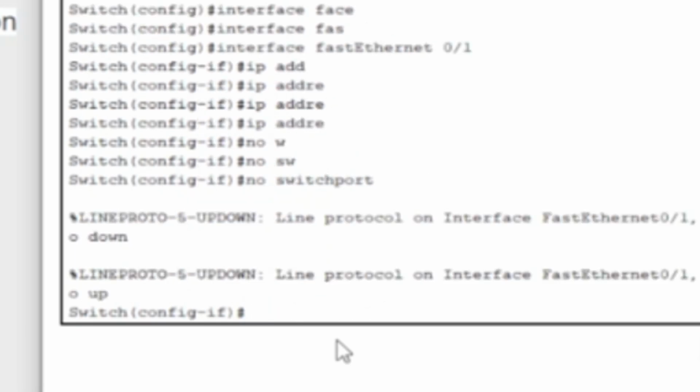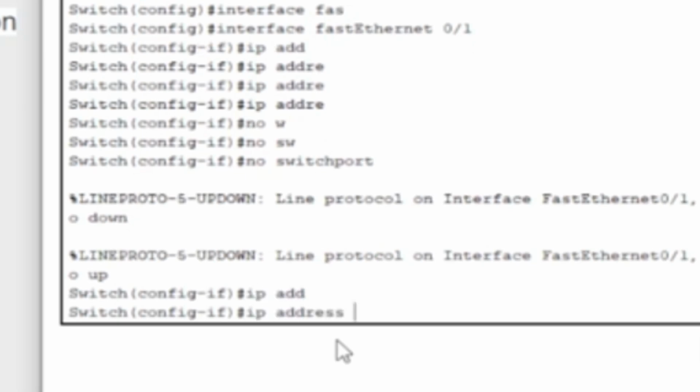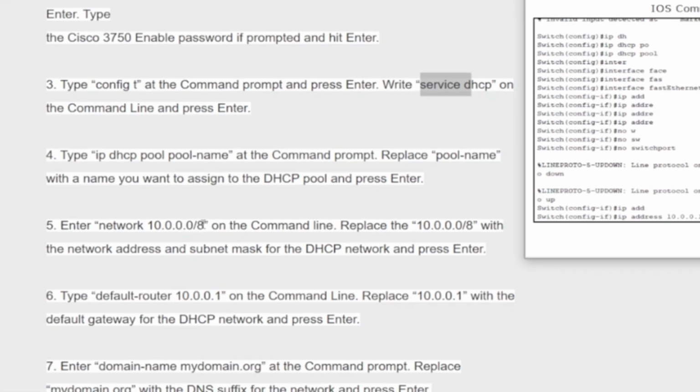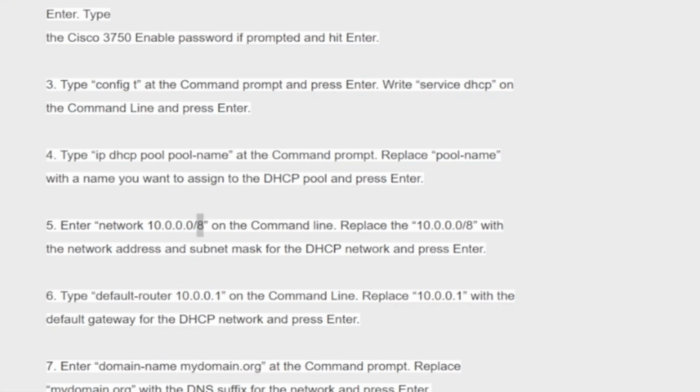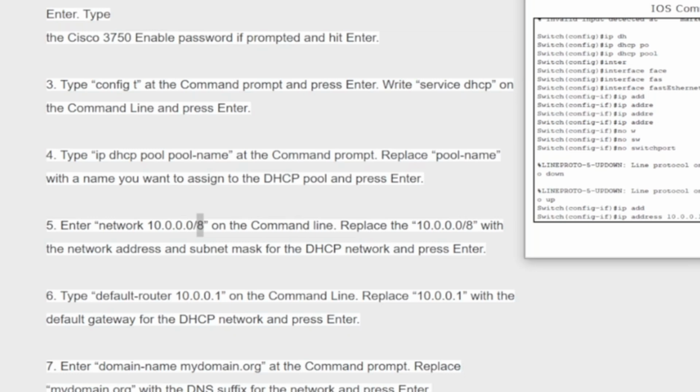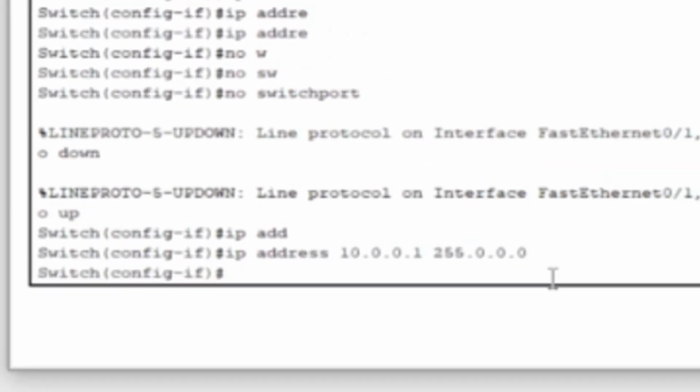The link is going to be down for a second and then up again. If I type the same command again, you can see as I press tab, it's showing me the complete command, but before it was not showing anything. I'm going to type this as I mentioned in this article, with a /8 network. But you cannot use /8 in the Cisco command line. You have to type the whole subnet mask. Okay, so I set up the IP address for this one.